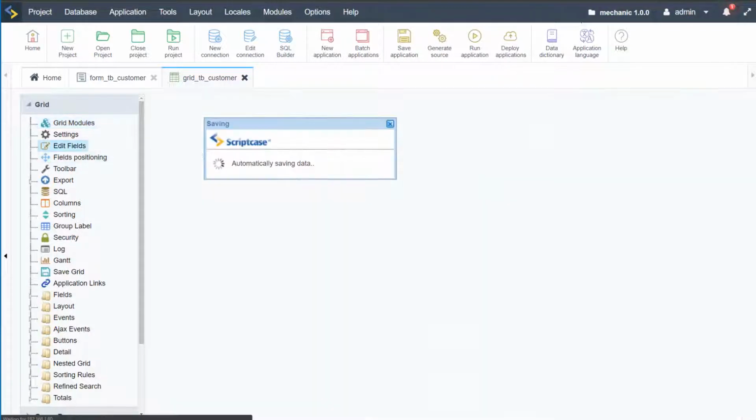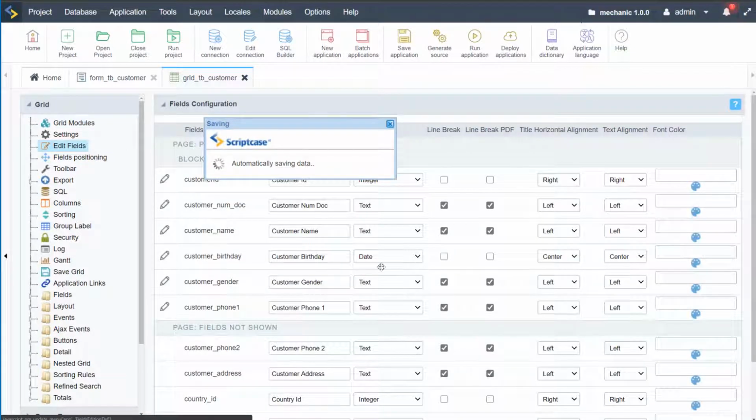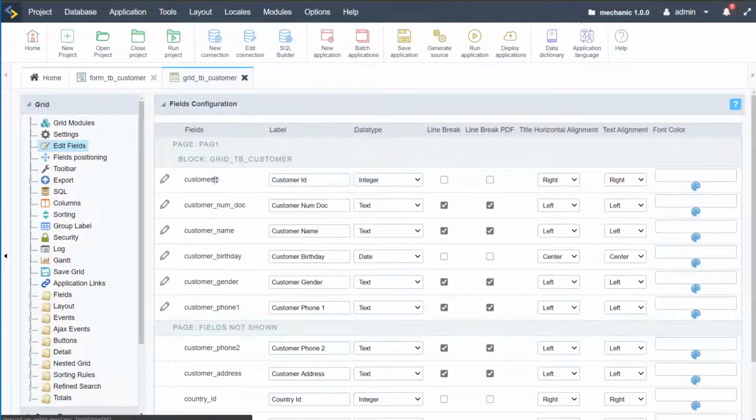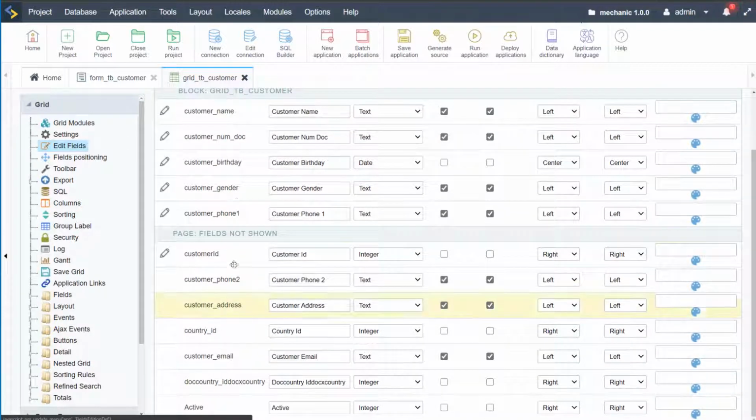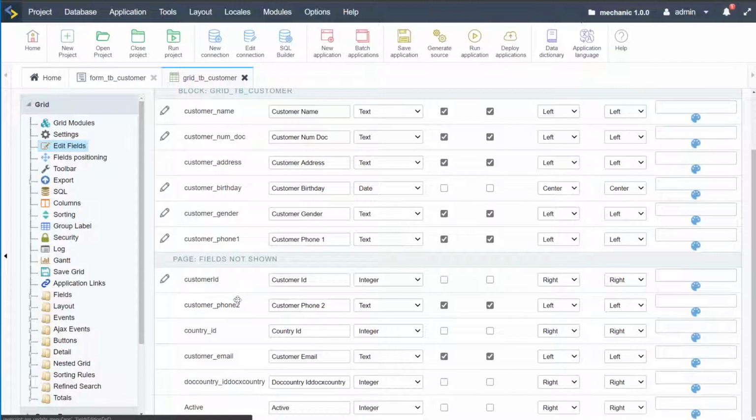Okay, so for the edit fields, let's select edit fields. And from here, I'm going to first of all remove the customer ID, move the customer name up, the number document we want, the birthday. I think we want the address there first, so let's add the address. We want a phone number, the birthday, gender, and say email address. In fact, gender, we can actually move that down here also.